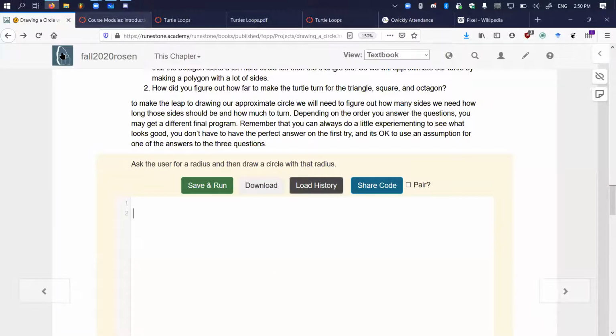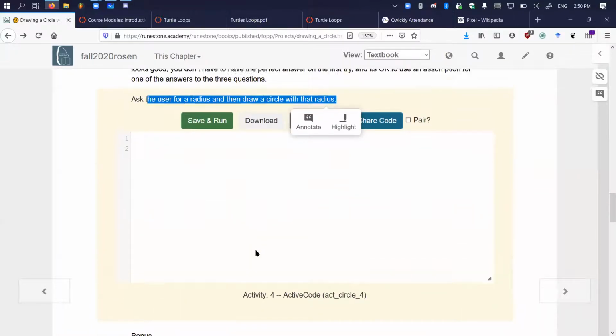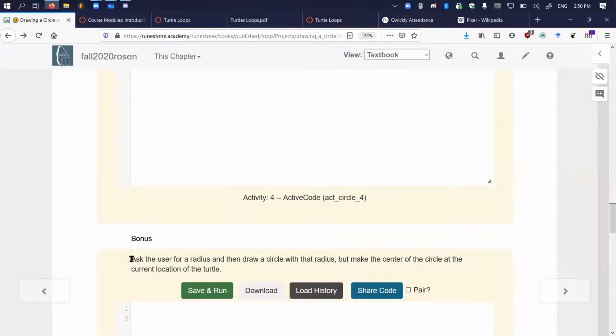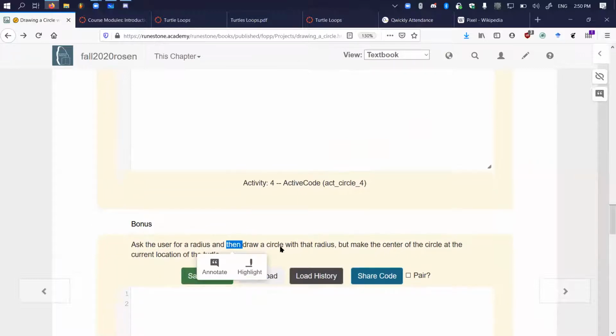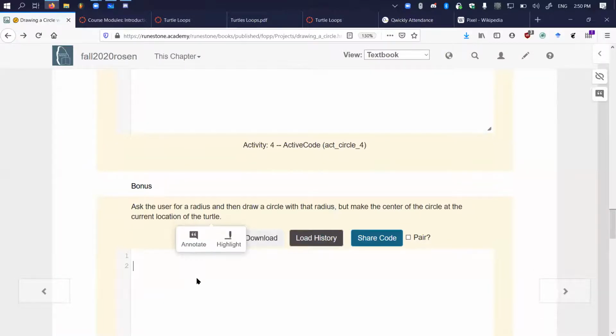So this is what we're going to be doing for the remaining 25 minutes or so. Ask the user for a radius, then draw that circle with that radius. And then if you can do that, here's the other one. Ask the user for a radius, then draw a circle with that radius, but make the center of the circle at the current location of the turtle.